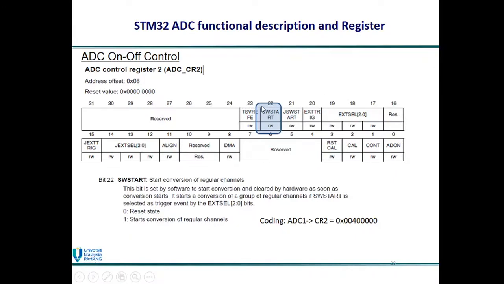Okay, as I mentioned before, the STM32 has two groups, regular or injected. If we want to use the regular group, we need to set bit 22 of CR2, and it will start the conversion using the regular channel. So we use ADC1 CR2 equal to 0x00400000. We start the conversion of the regular channel.